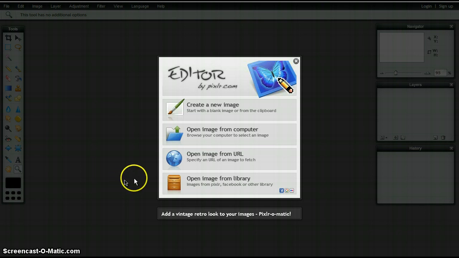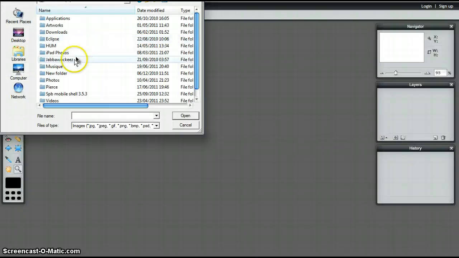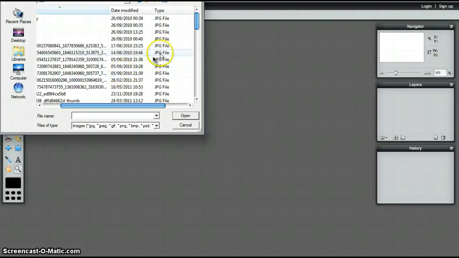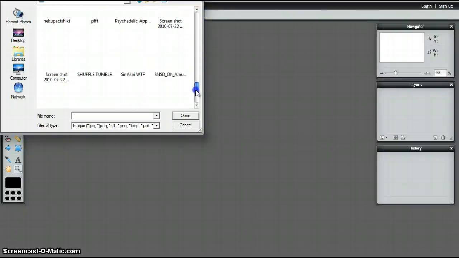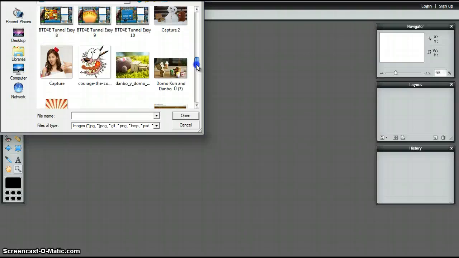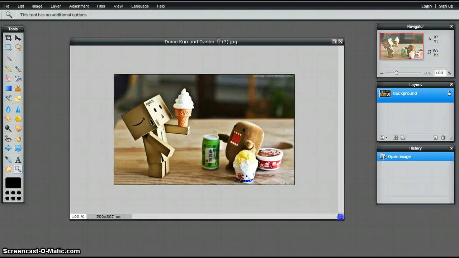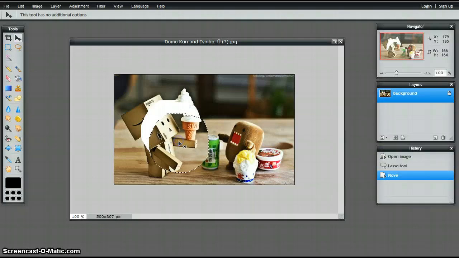So let's try, for example, I'll open an image from my computer. Here. So I'll just use some of the basic tools you can use, like for example the lasso tool you can use in Photoshop to free select an item.